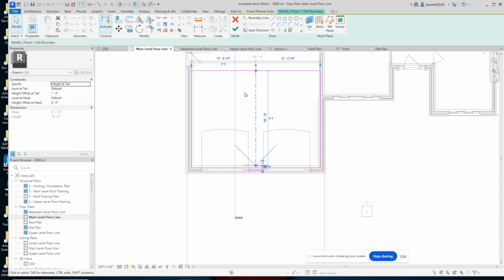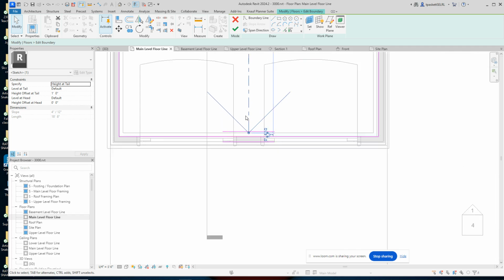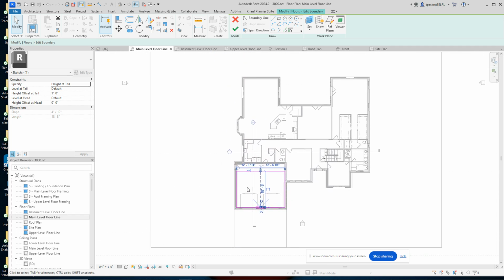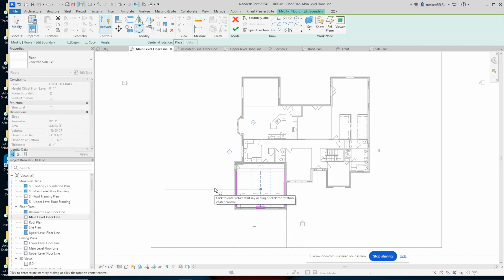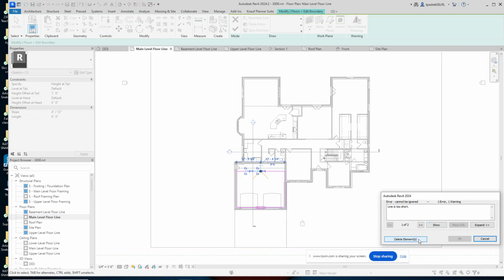And I'm not seeing my flip arrow anywhere. That's kind of bogus. So we're going to have to do it the hard way. It's not that hard. Hit the rotate tool. Pick a horizontal or a vertical starting point. Go 180 degrees. And didn't like that at all.